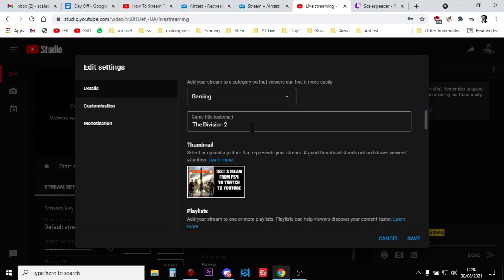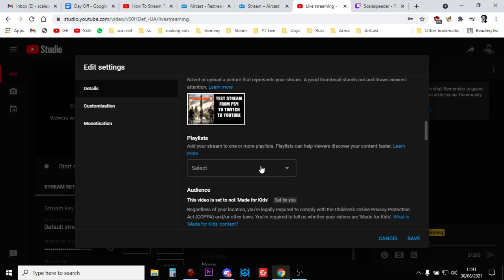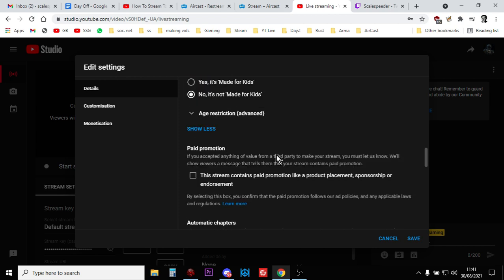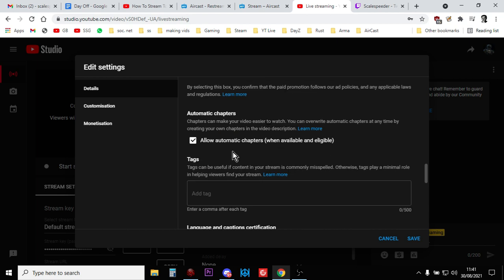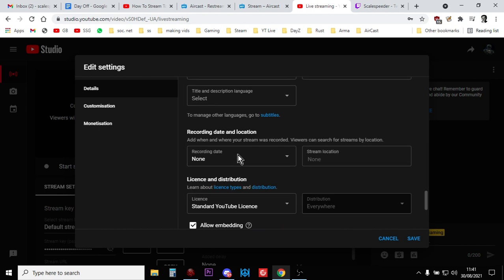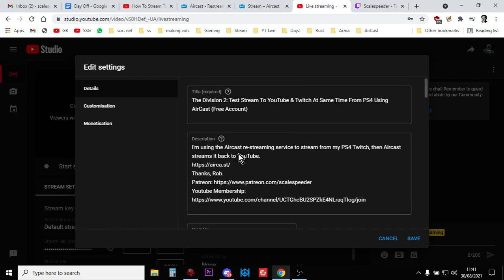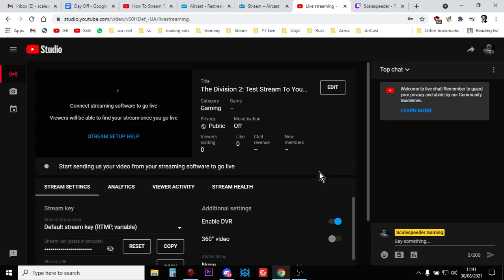But if you want to search for live games, it's not that great. So you want to do everything you can to help it. You can set the game title so it will come up in the correct category for that particular game, and you can add a proper thumbnail as well. You can even stick it in a playlist for when it's finished, whether it's a paid promotion. There we go. So you can do all that stuff that you can't do when you do it direct from a PlayStation. So then we save that.